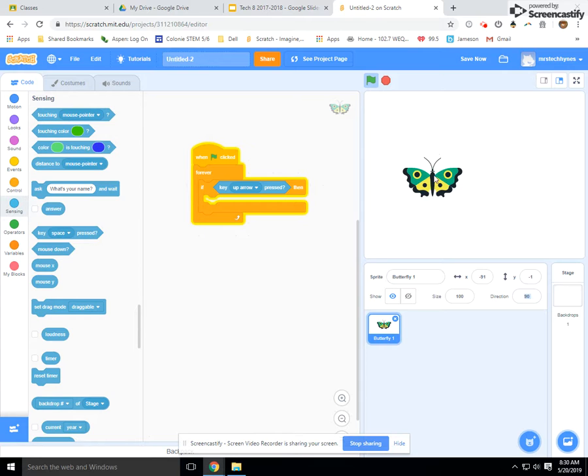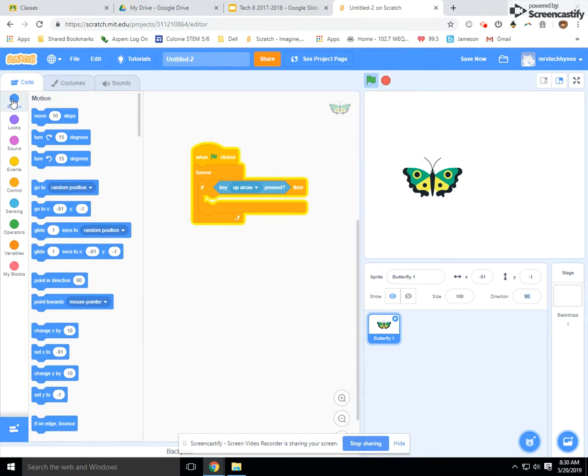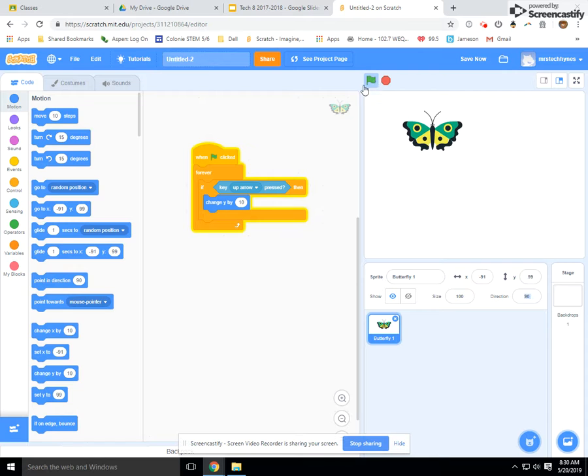If you're pressing the up arrow, think about what you want to have happen here. I want my character to change their position and move up. That's going to be the y-axis, which is up and down. Under motion, that's anything to do with how you get your character to move. So you can say, when I press the up arrow, I want to change y by a positive 10. So if I run my code and I press the up button, you can see how it moves.